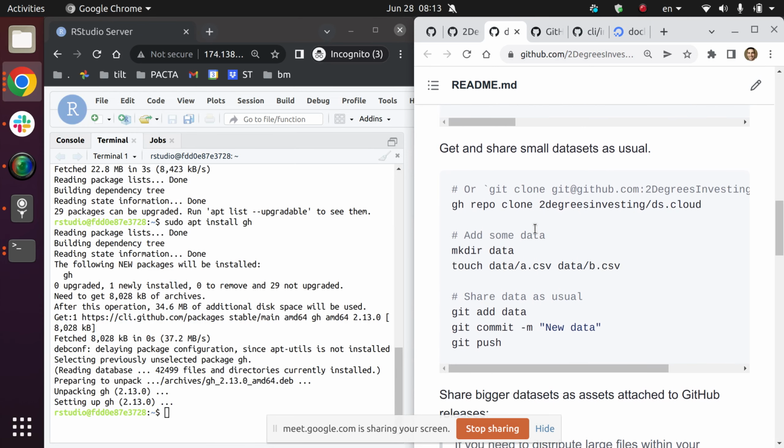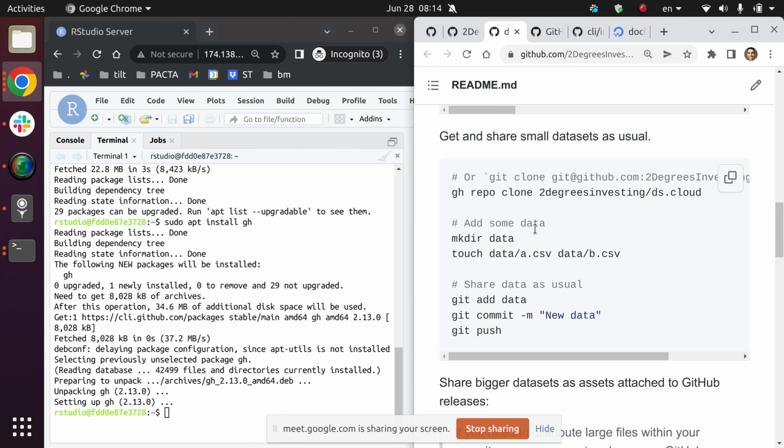Now we are first going to prove that we can use Git as usual, but in this case talking to Git and GitHub using the GH tool. We're going to use it to share some data between the container I'm running inside this droplet and GitHub. So let's do just that.